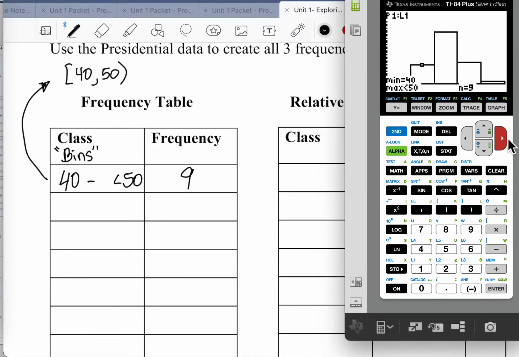All right? Just to avoid having to write interval notation every time, we tend to write it this way. All right, hit the right arrow. 50 to less than 60 has 25 values. 60 to less than 70 has 10 values. 70 to less than 80 has 1 value.